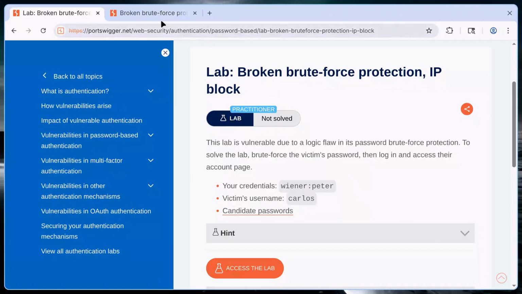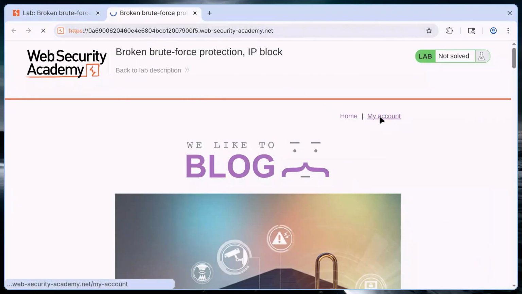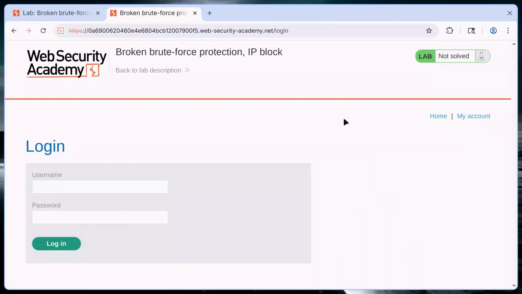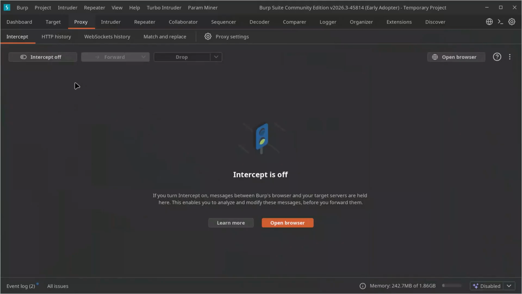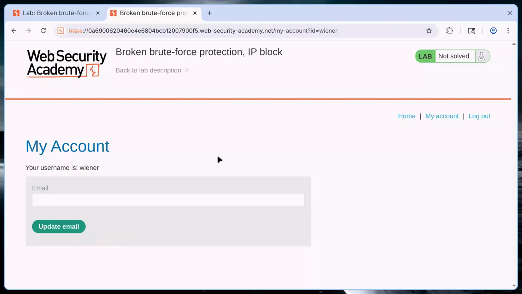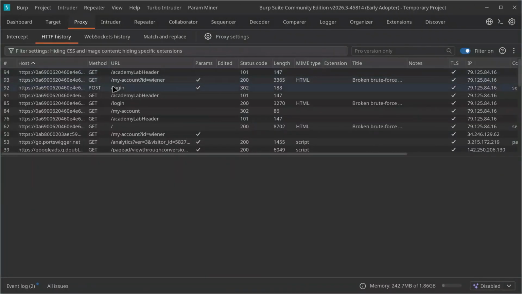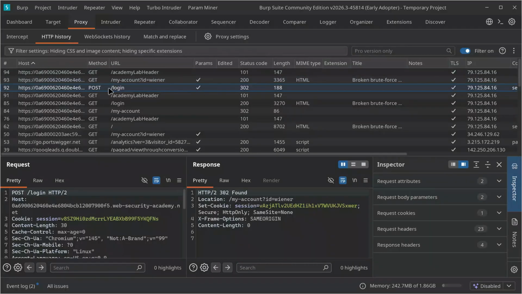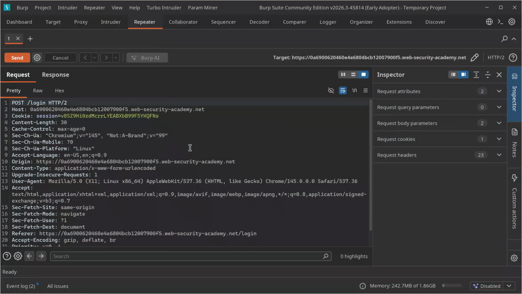Let's start by testing the login behavior. Navigate to My Account page. Log in with our credentials, wiener, peter. Go to Burp's HTTP History tab, find the POST login request, and send it to Repeater.